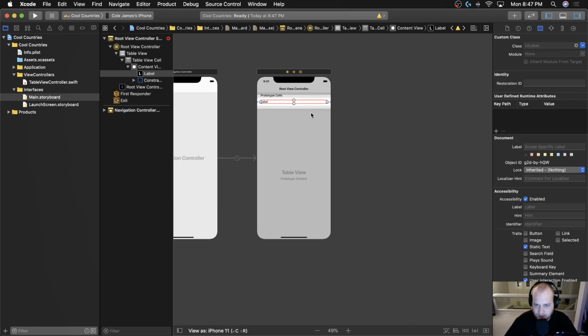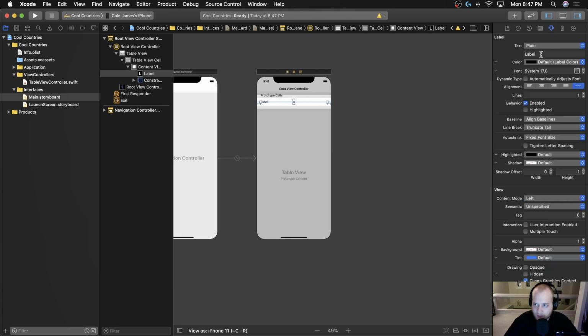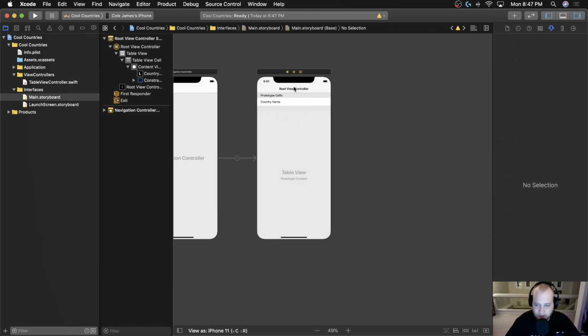It's obviously complaining because it has no Y position. It doesn't know where to be with respect to the Y axis inside the content view. So we'll just fix that real quick by vertically centering it inside the container. Okay, cool. So now, just as a placeholder, let's put country name here so we know what that label is for.